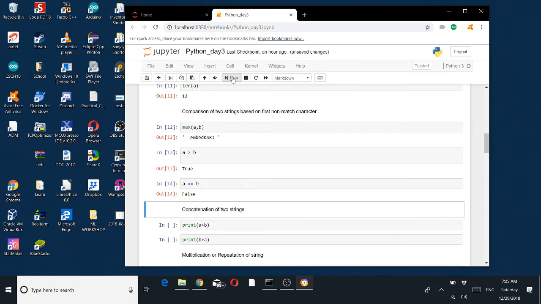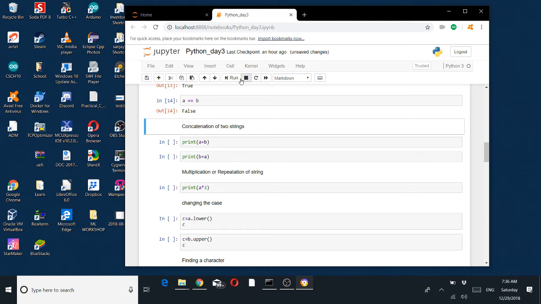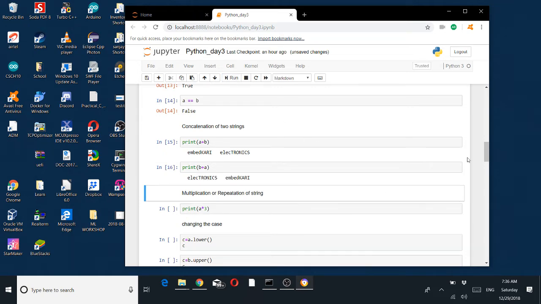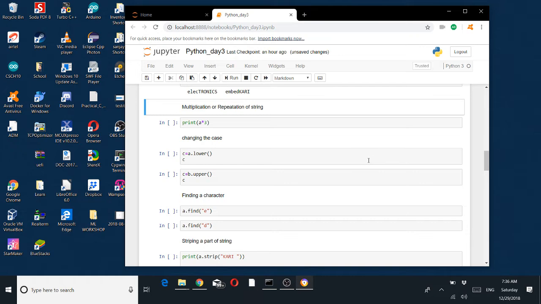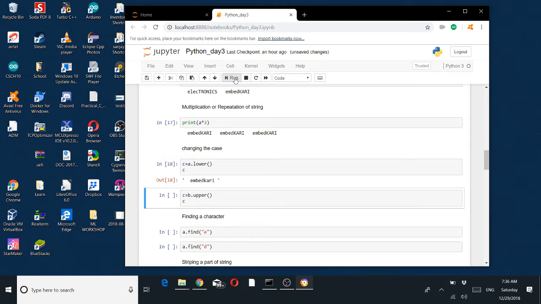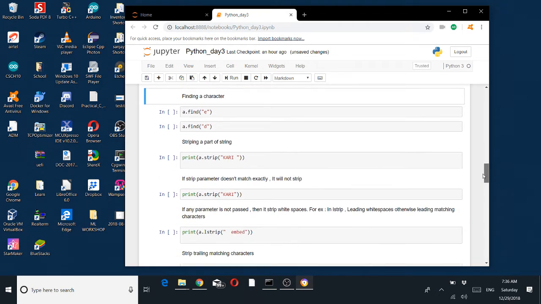So that's why A is greater than B, true. A equal to B, false. And similarly other operations, concatenation of these two strings, very simple. Print A plus B, print B plus A. You can see the sequence. And multiplication, repetition, very simple. Changing the case, complete, lower, upper, and then you can see find a character.